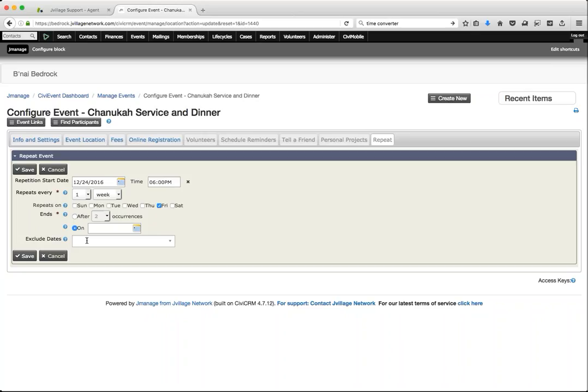So let's say it was religious school, but religious school wasn't happening for a few times during the year. I could exclude those dates, just set up my event once, click save, and then the whole 30 weeks of school, minus the days it's not meeting, will be put onto the calendar. So it makes it very simple. So let's cancel out of that.